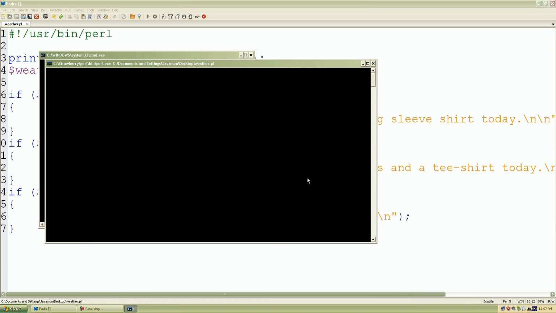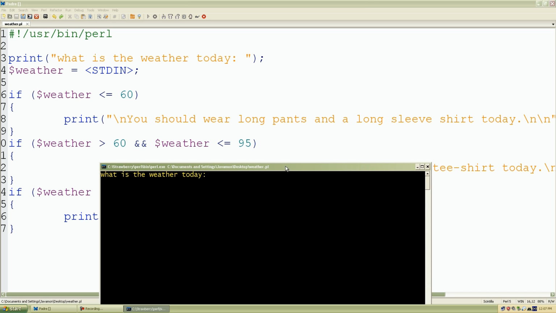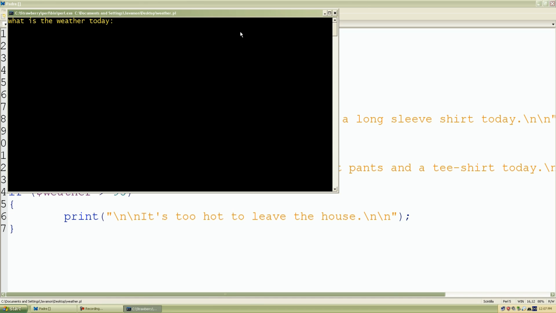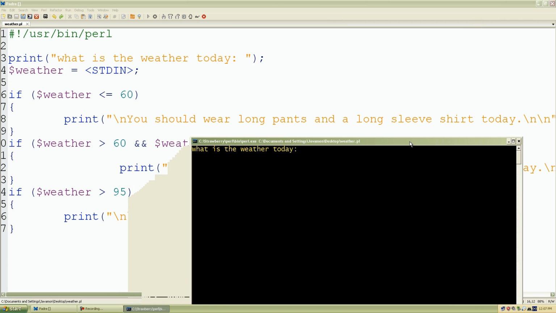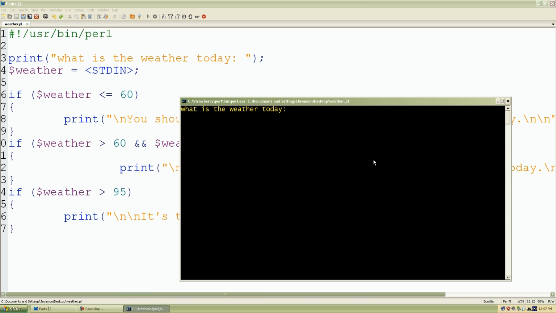Let's run it again. Let's type a number greater than 60. So let's just type 68 degrees. You should wear short pants and a t-shirt. So it's not too cold to wear shorts and a t-shirt today. Okay, let's run it again. Let me type, let's say, a number greater than 95. Let's say 150 degrees. Wow, it's too hot to leave the house.